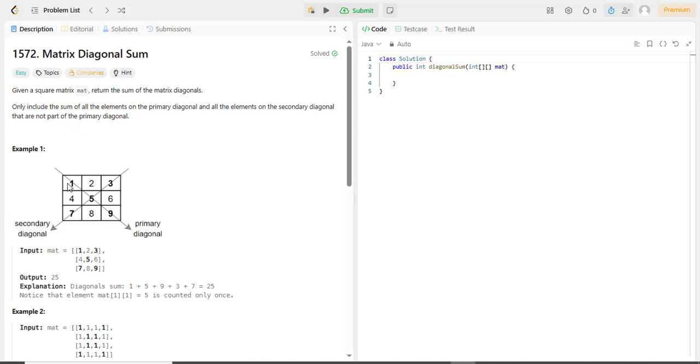So here they have given example 1 where they have given a 3 cross 3 matrix and the elements are 1, 2, 3, 4, 5, 6, 7, 8, 9. Here we need to find the sum of primary and secondary diagonal. So when we are taking the secondary diagonal, the element which we had considered in the primary diagonal should not be considered.